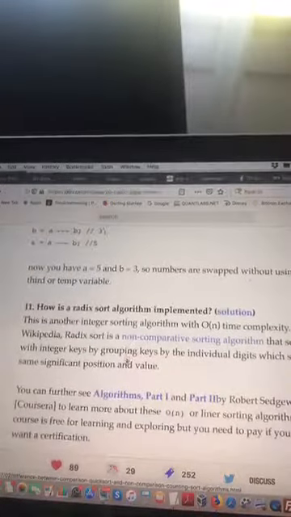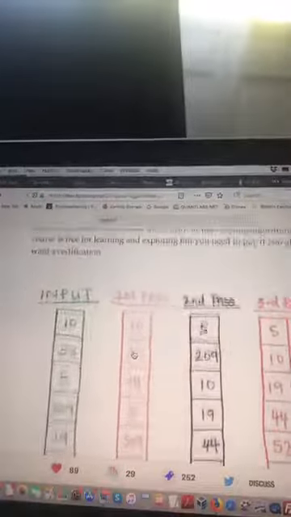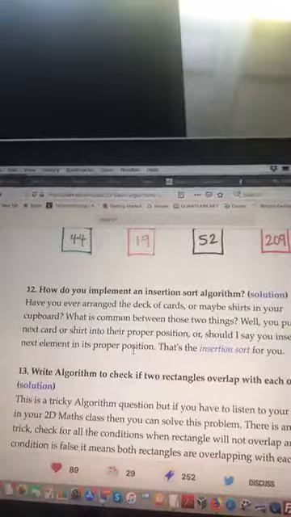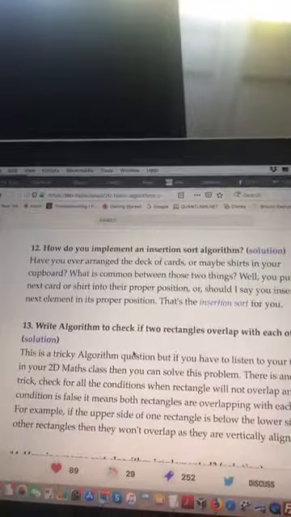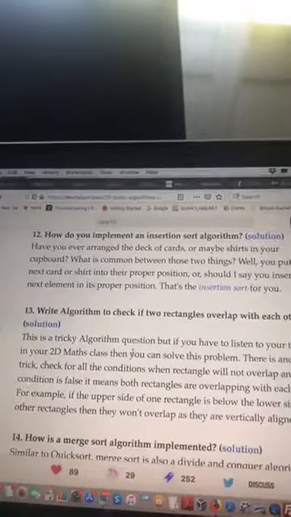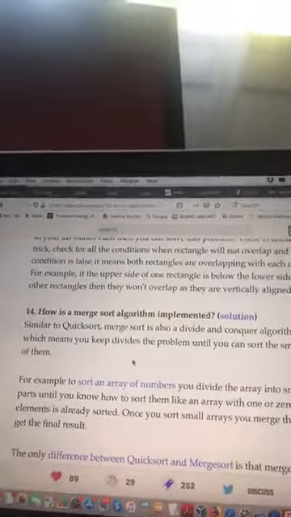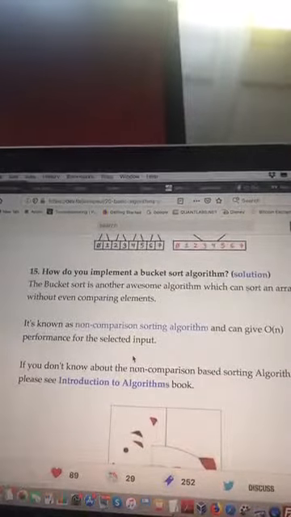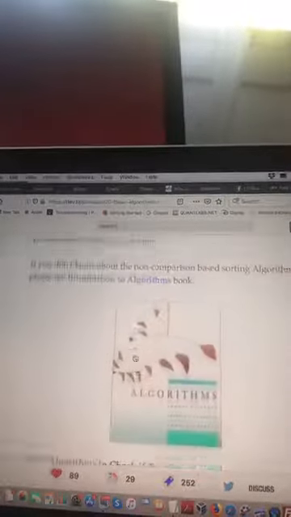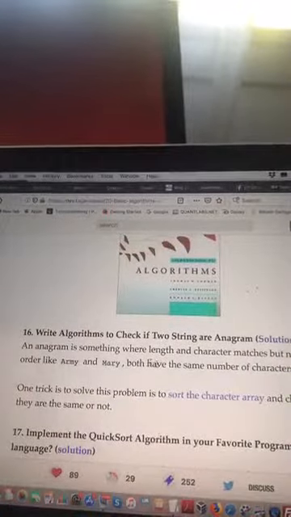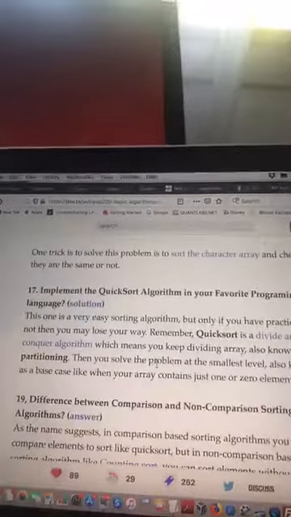How is a radix sort algo implemented? How do you implement an insertion sort algo? Write an algo to check if two rectangles overlap each other. How is a merge sort algo implemented? Now this is the 15th question. How do you implement a bucket sort algo? What algo checks if two strings are anagrams?